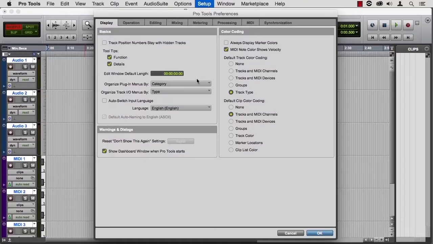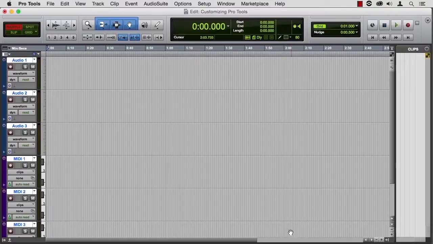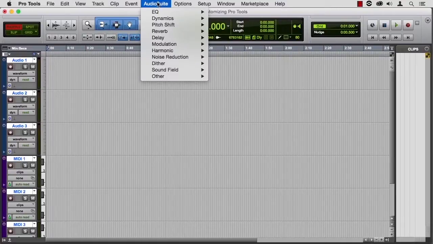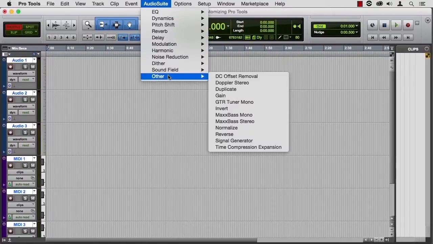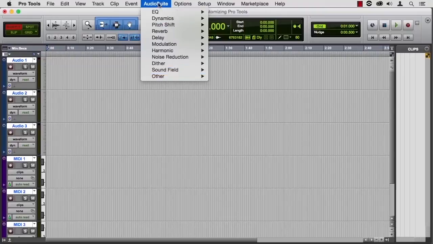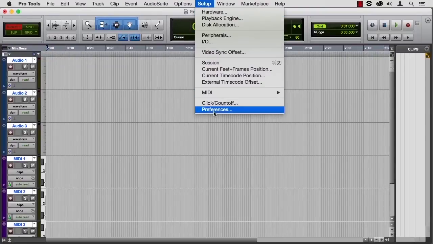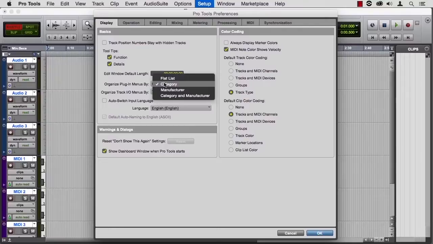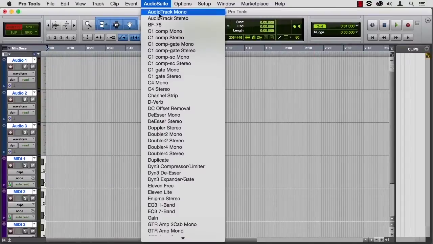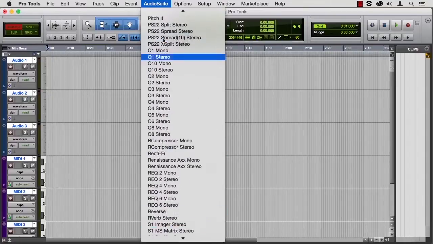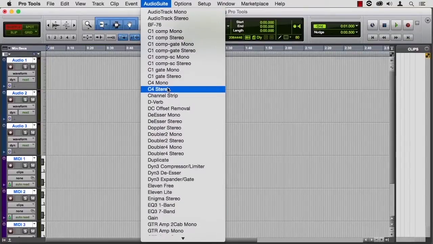Organize plugins by. Well, we have to get out of this window to see it. Right now, they're organized by category. So we'll cancel out of this, go to Audio Suite, and that's what they mean by category. Let's jump back to Preferences. We'll change it to a flat list, say OK, and now they're not organized by category, they're organized alphabetically.